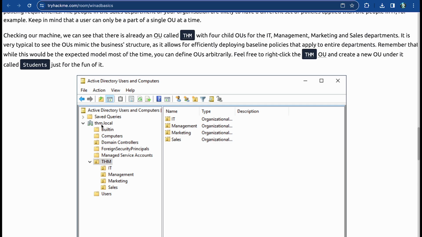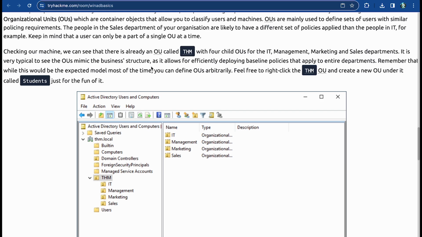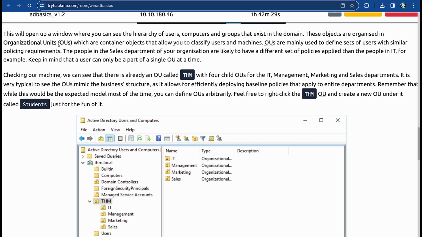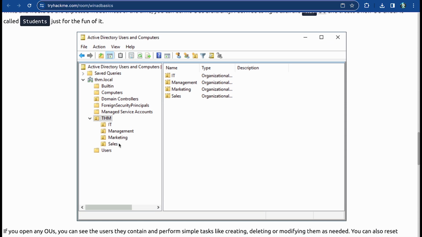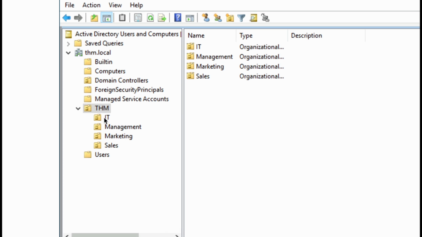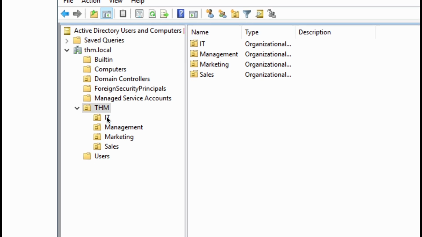So THM.local in this instance would end up being the local domain. And then under that, you have the organization THM, and it's called an organizational unit, just so you can see right here, OU, organizational unit. And so we have an OU called THM with 4 child OUs for the IT, management, and marketing and sales departments, which is all these guys right here. And if you open this up, inside the IT department there's going to be a bunch of machines and a bunch of users, and same thing for everybody else over here.